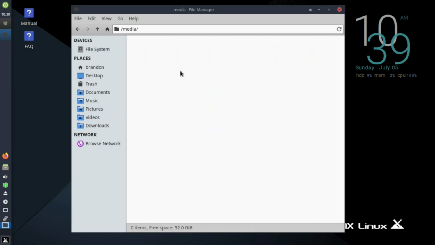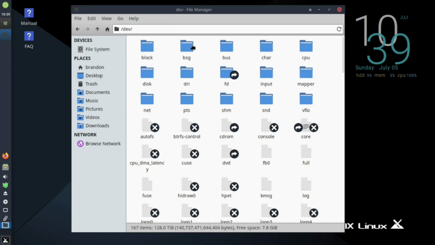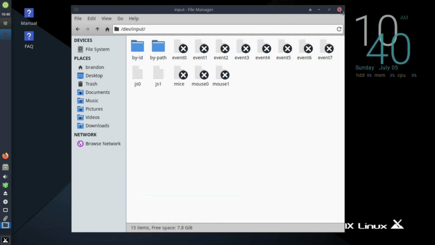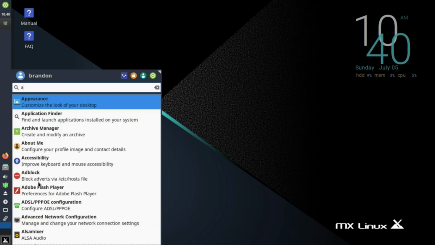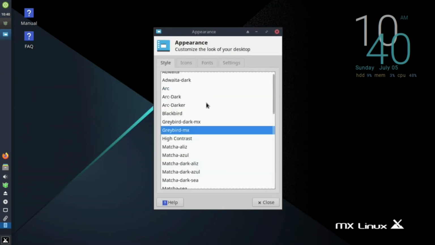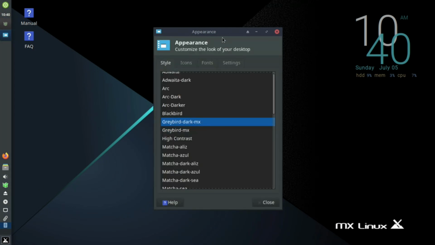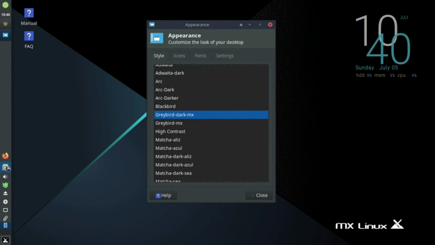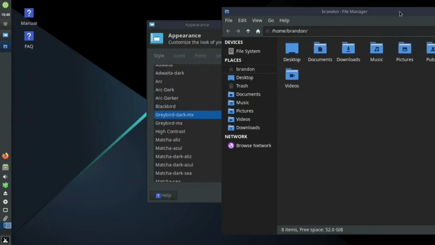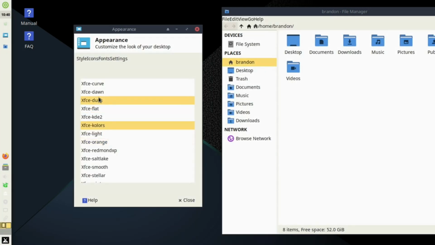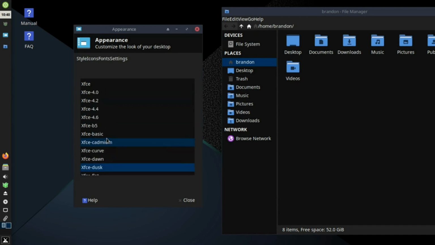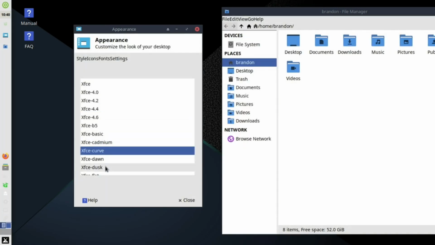If I go into my file system and move through some of the media, you can see exactly how snappy everything is. And if you're not actually a fan of this gray look right here, you can go into some of the appearance settings. So if I go into appearance, here you have a list of styles. I could go ahead and change it to like the Graybird Dark, and that changes just the color scheme of everything. If I go back into the file manager, you can see everything looks a little bit better here, and they have a huge list of different variations of the actual look you could go over. So it's just super nice.